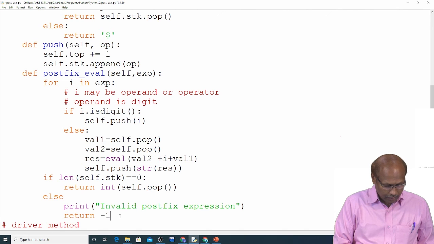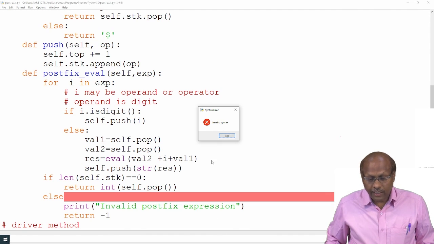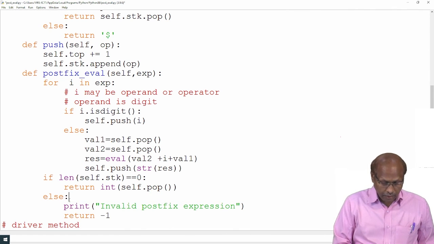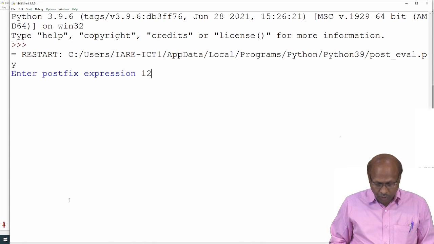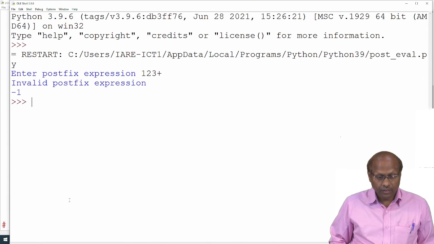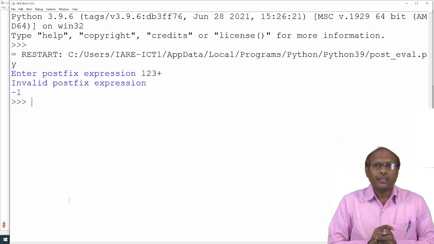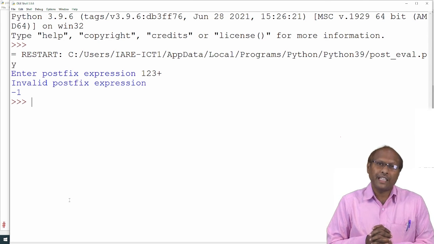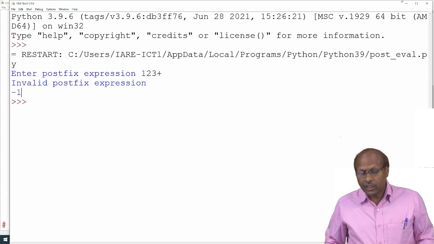Control S, F5. Yeah, here also it shows an error, because in the else you should give a colon symbol. F5 now. Yes. I will give here now 1, 2, 3 plus. Yeah, it is an invalid postfix expression. Now -1 is coming. So as soon as the invalid postfix expression comes, it says something is wrong with your expression. This is an invalid one. But if I give a correct one, it should give the correct answer.